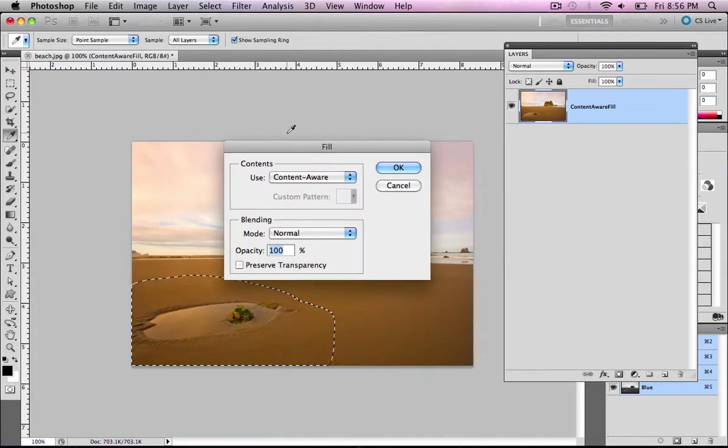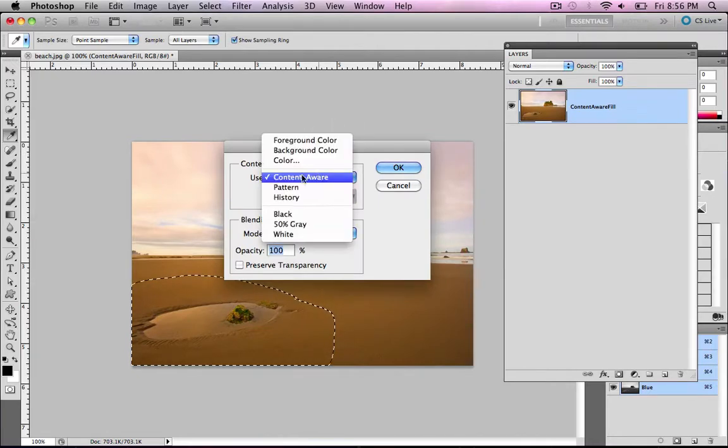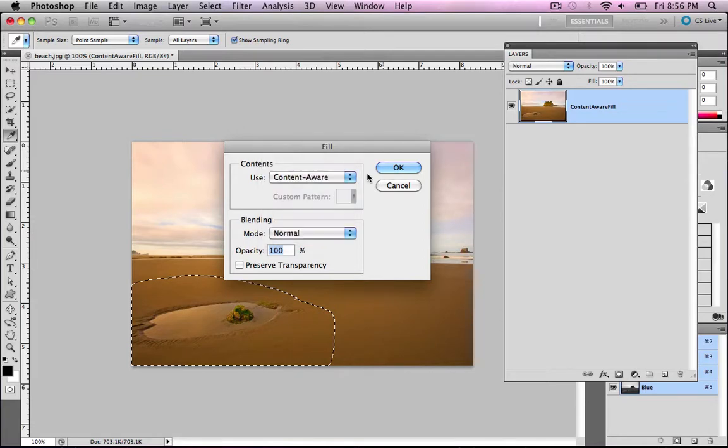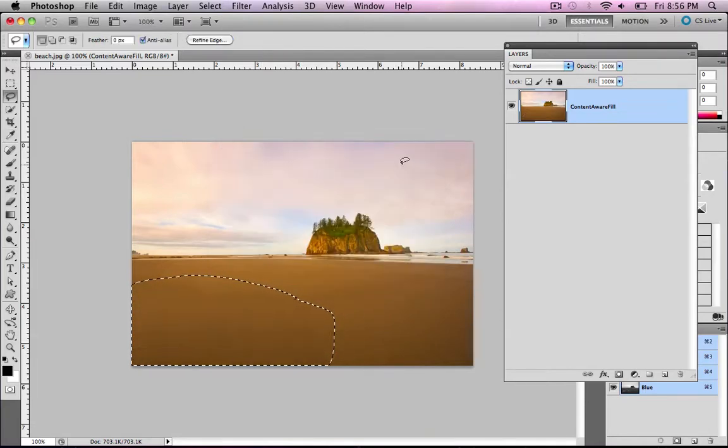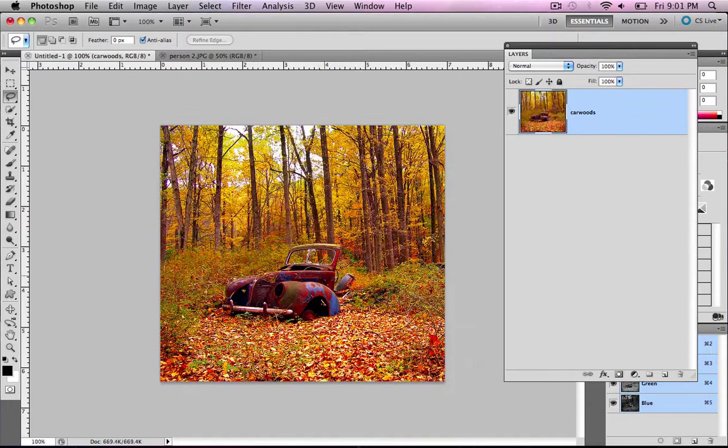Shift Delete. You'll get the fill option where you would normally do fill, foreground, and background. We're going to use Content Aware, and all this information stays the same, and hit OK. Now, once we do that, you're going to see, in this case, it worked out beautifully. So really, really decently done. And what you'll find sometimes is it will actually take areas from the sky.